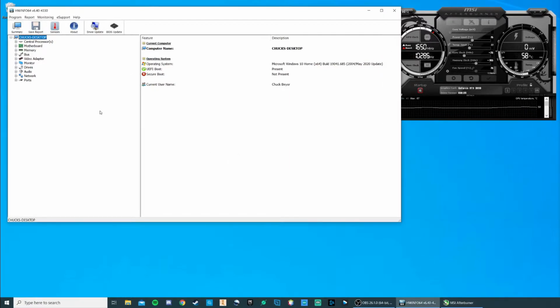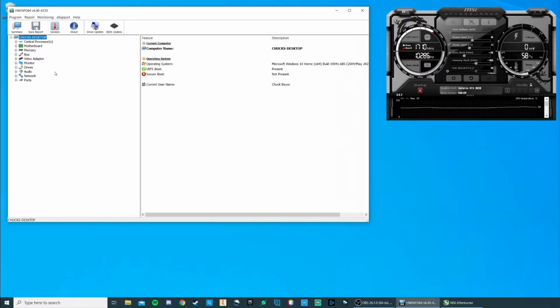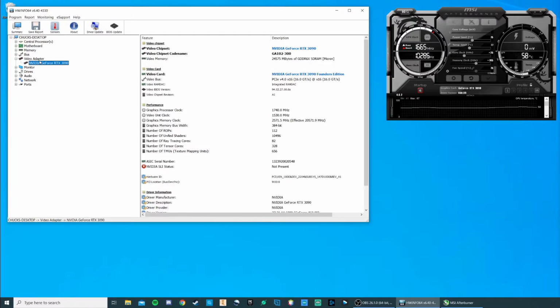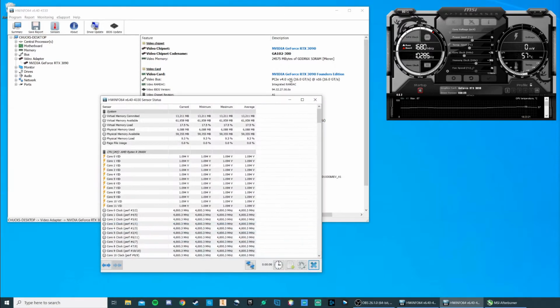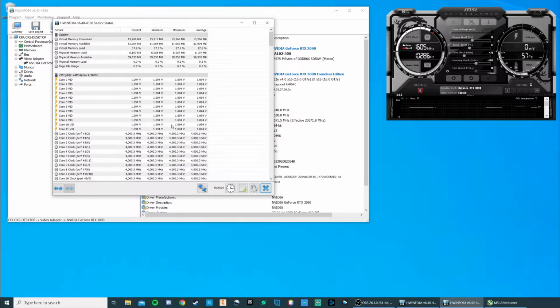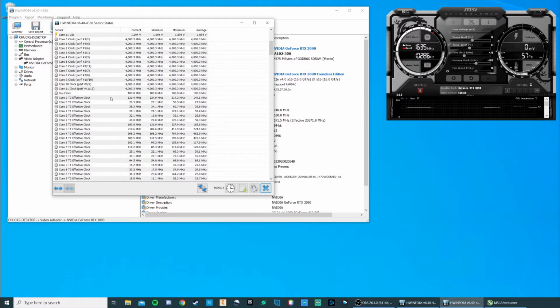Now in this software, HW Info, we can see a ton of information. Let's go to the left, and you can see all of our different hardware in here. Let's go to video adapters and then click on the video adapter that we want to look at. There's going to be plenty of information here. Then if we hit this sensors button, we're going to see a bunch of other information. There's more information than you could ever need in here. It's a miner's paradise for GPUs.